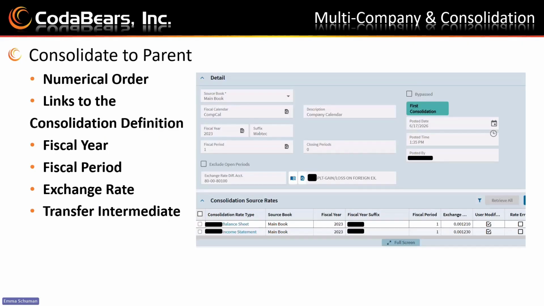Consolidate to parent, what is the functionality? This is where we would trigger the process for consolidation once all setup has been done and once all subsidiary companies have completed their period and activity. The consolidation process is in numerical order, which is assigned by the system. If you do not finish and keep one consolidation open, you would not be able to post any other future consolidation that comes after. This would also be the place where you would identify exchange rate, fiscal year, and fiscal period. You can override the system exchange rate at this point in time.